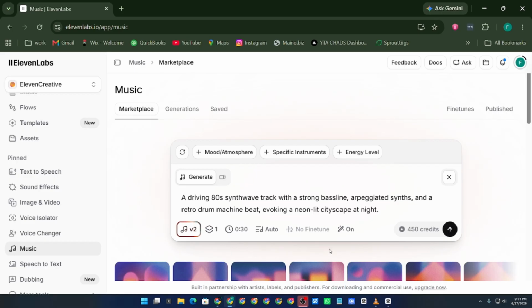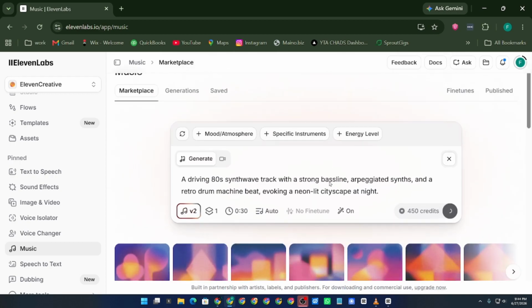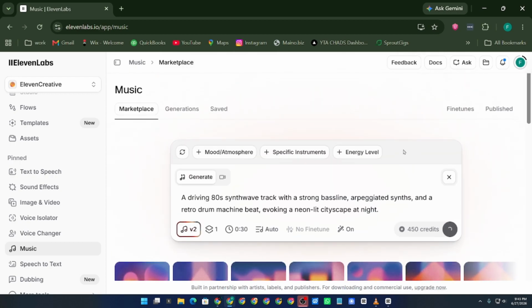Once you're satisfied with the result, download the track and use it in your videos, presentations, or creative projects. Practicing different prompt styles will help you understand how to communicate better with the AI and get more consistent results. And that's how you create AI music prompts with ElevenLabs.